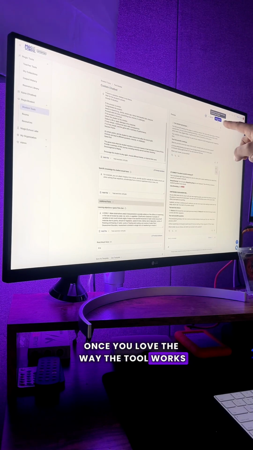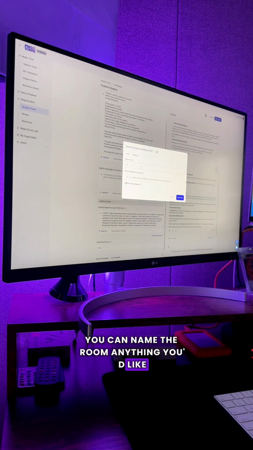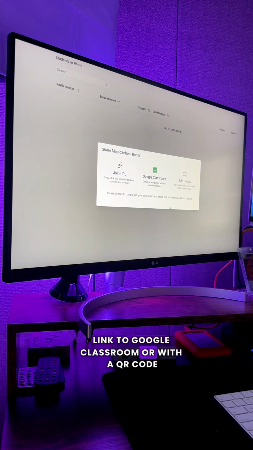Once you love the way the tool works, all you have to do is hit save to room in the top right corner. You can name the room anything you'd like, and then you can share it with your students with a URL link to Google Classroom or with a QR code.